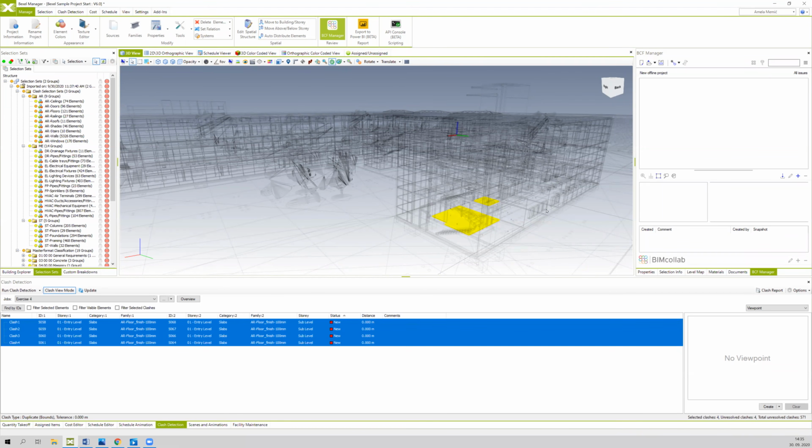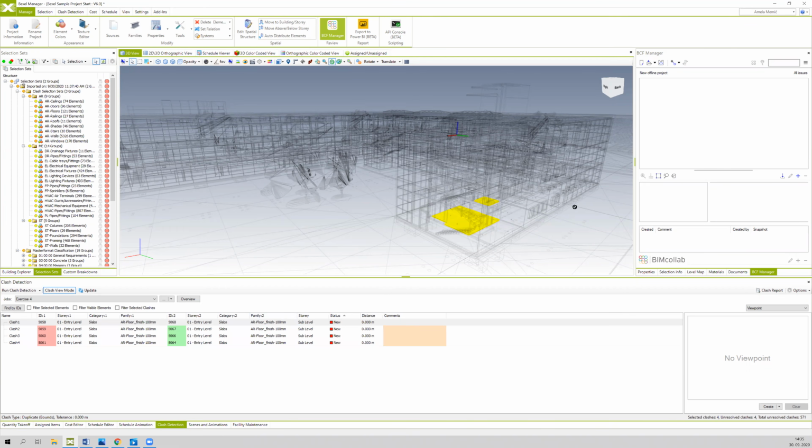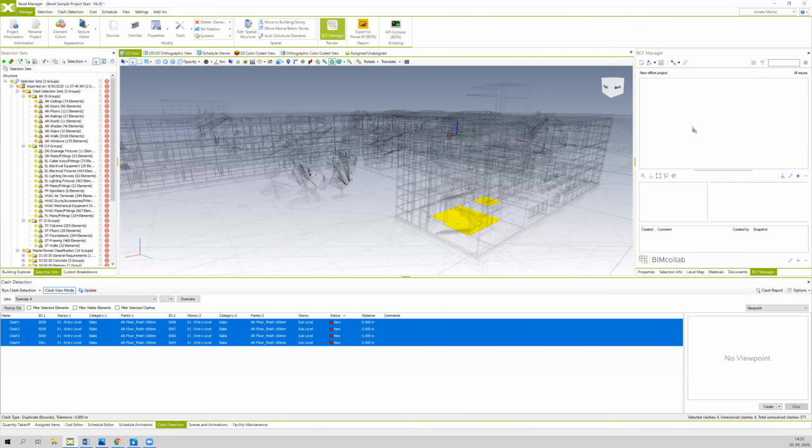So to add some clash detection or maybe selection sets to the BCF Manager, just select them and drag them to the BCF.